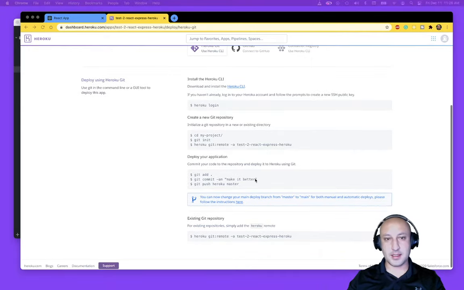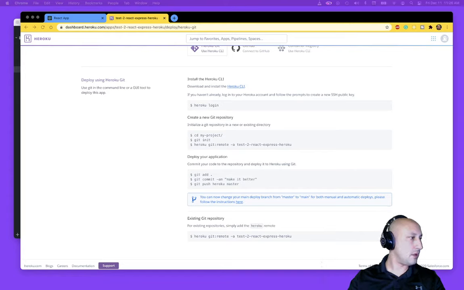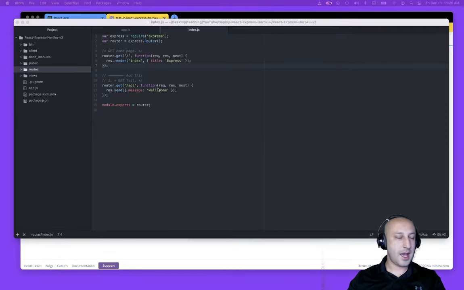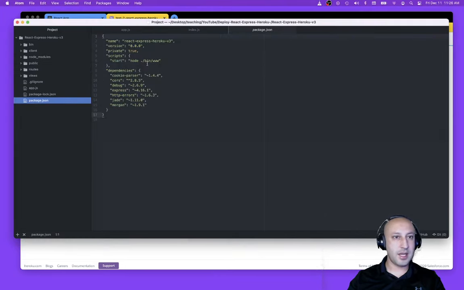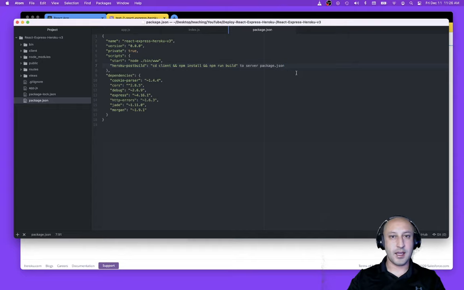Okay, so before we connect our local app to the Heroku remote app, let's add a very important line. Where would this go? This goes in our Express package.json. So in here, under scripts, you're going to add a comma, next line, and the following. Again, I'm going to have this all in the description part of this video.